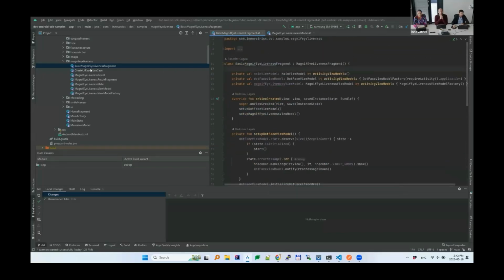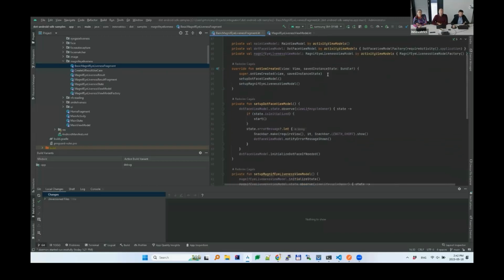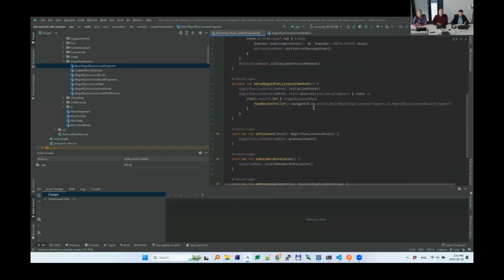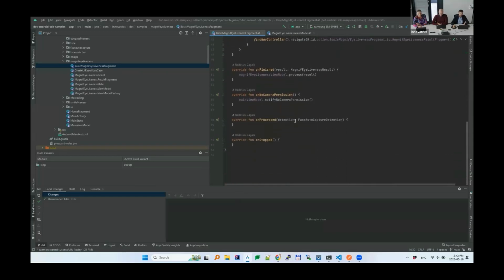So maybe you are familiar with the face auto capture. So we provide this fragment, and with the MagnifEye, it's the same, but you just need to extend the MagnifEye Liveness fragment. Here it's called basic MagnifEye Liveness fragment. It's very easy to set up. The important part is this onFinish callback. So this is the result of the MagnifEye Liveness. So let's see it in detail.